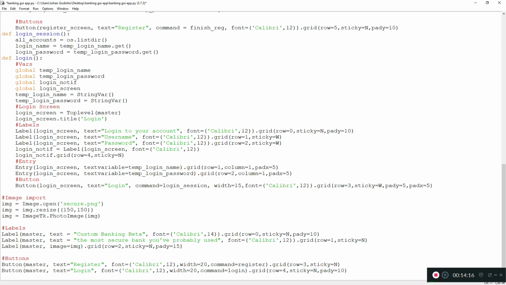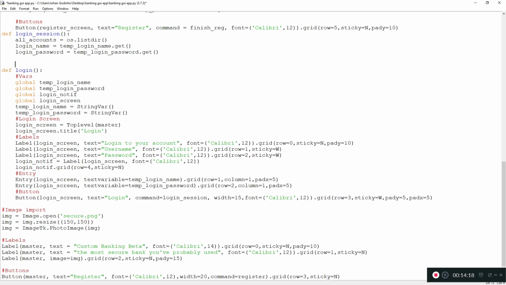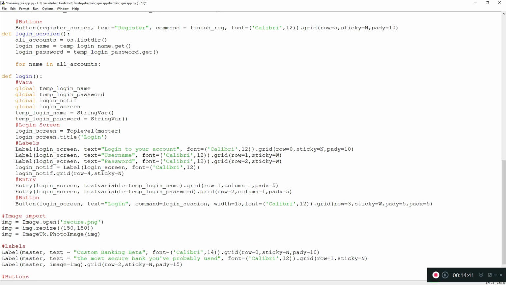Now that we have that information, what we're going to do next is start a little for loop that's going to look through all the names in our directory. So we do for name in all accounts. All accounts is going to return a list of pretty much all the names that are in our directory. That's going to include all the account names. Cool. So we're going to check if our login name is valid with one of the names in our directory.